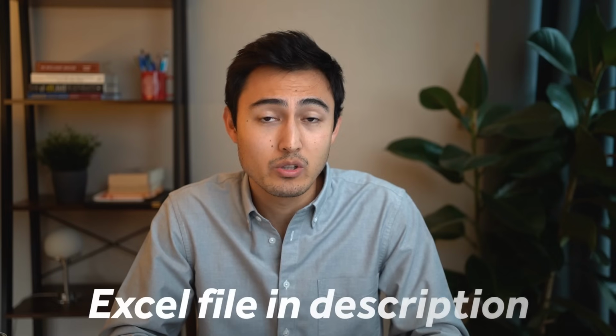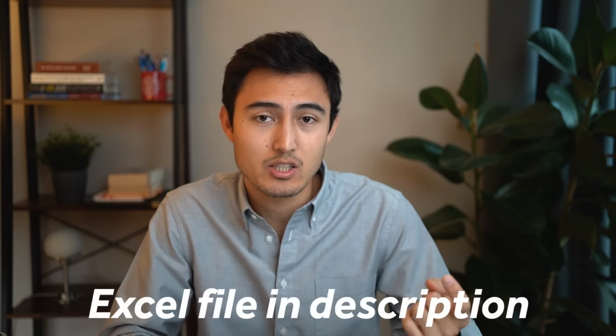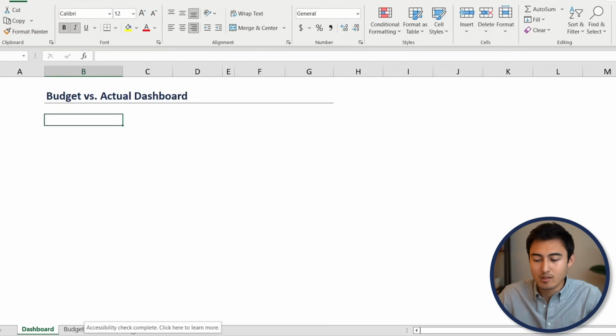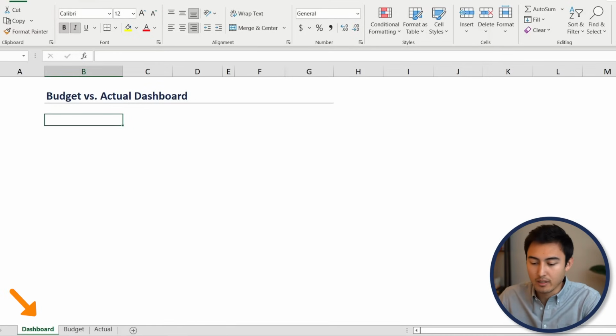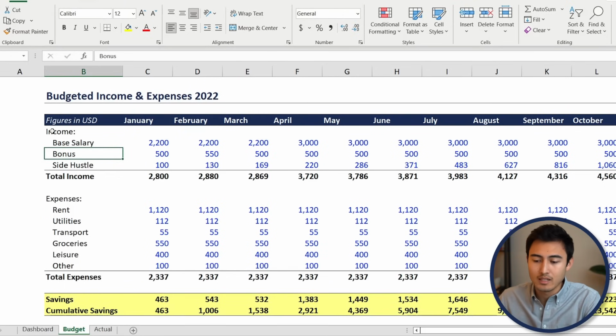For the dashboard, we're going to need two input tabs, one being the actuals and the other one being the budget. So let's look into it. Over here, we've got the three different sheets, and we've got the budget one out here, which is basically all of the income that you might have, that being your salary, your bonus, and potentially a side hustle of sorts. That's a total income.